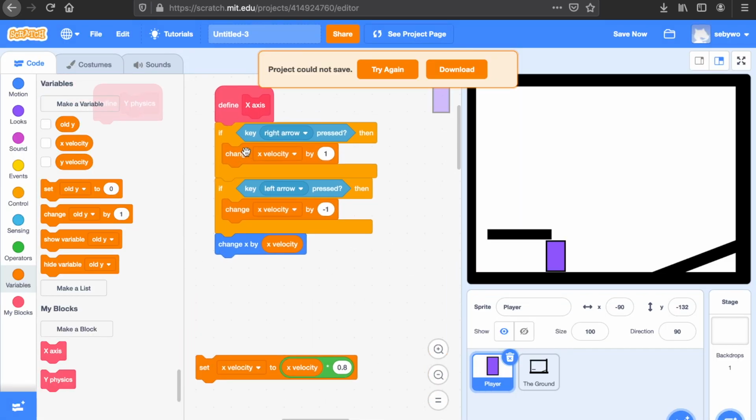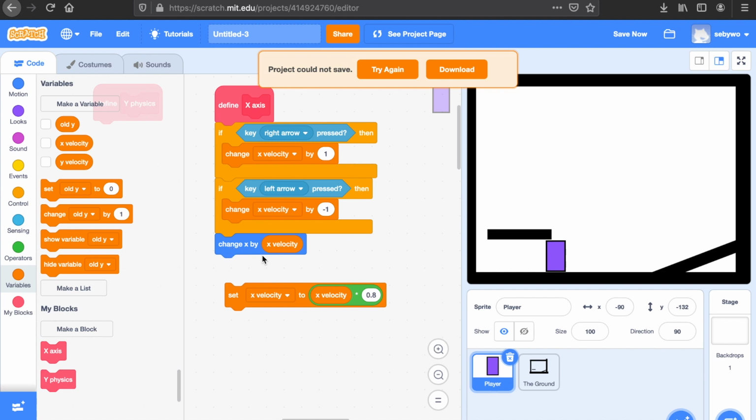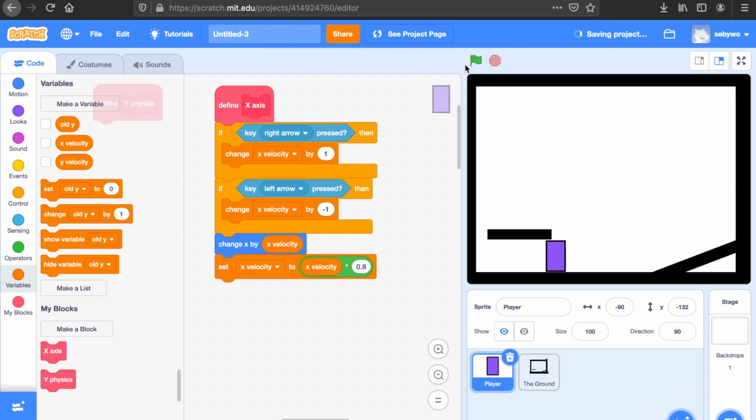And so basically, whenever the right arrow key is pressed, you're going to change x velocity positively. It's going to be changed by 1. Whenever the left arrow key is pressed, it's going to be changed negatively. And then you're always going to be changing x by whatever that x velocity is. So if we try it right now, we can see just by pressing the arrow keys I can move.